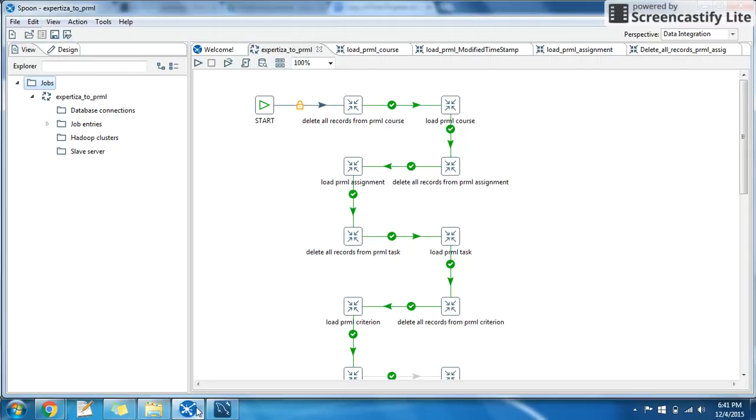Now, what is this ETL which I have been talking about all this while? ETL is an acronym for extraction, transformation, and loading. There are essentially three types of loading. One is initial load, second is partial load, third is full load. Initial load is where we load the database for the first time.